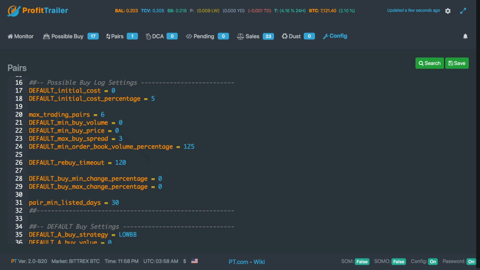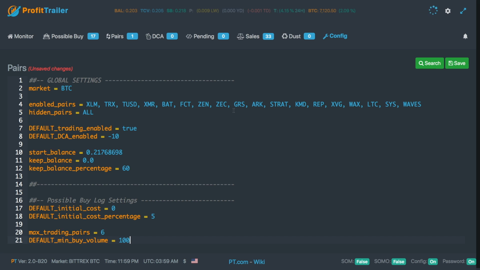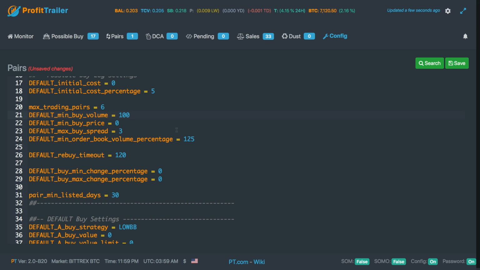Now we go back to default min buy volume. This is synonymous with the prior version that used to be called all min buy volume, and this is defining how much trading volume a coin pair must have in order to be included in your possible buy log. So if you set 100 here and you're trading in Bitcoin, for the coin pairs you have specified in your enabled pairs, or if you just use all for your enabled pairs, it will only select coins that have 100 Bitcoin volume or more, or if you're trading in Ether, it's 100 Ether or more on your exchange, and then they will be included in your possible buy log.